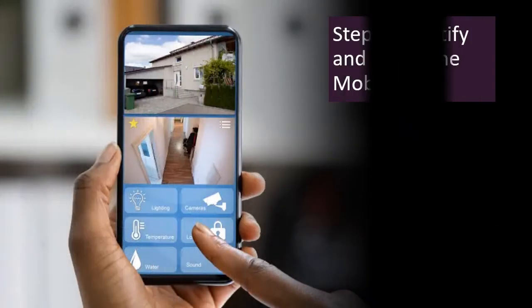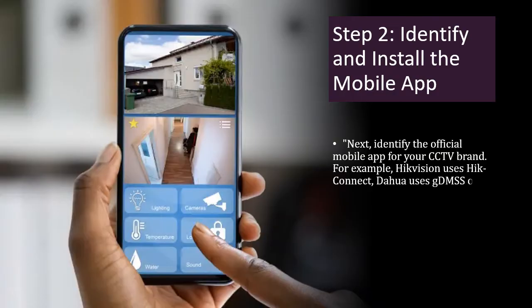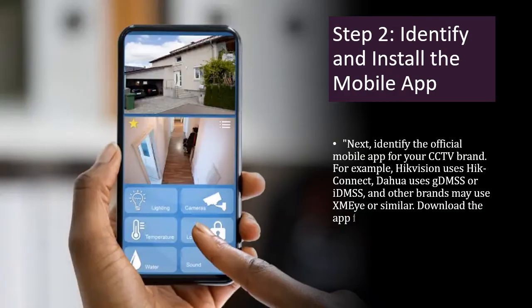Step 2. Identify and install the mobile app. Next, identify the official mobile app for your CCTV brand. For example, Hikvision uses Hik-Connect, Dahua uses gDMSS or iDMSS, and other brands may use XMEye or similar. Download the app from the Play Store or App Store, then create your free user account.